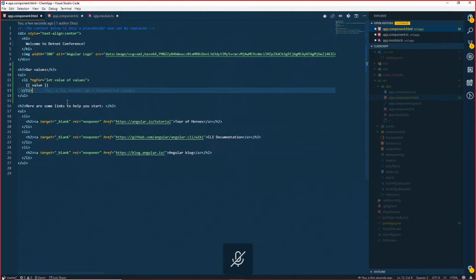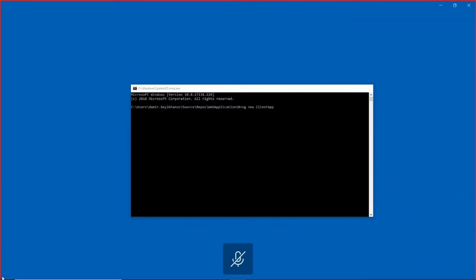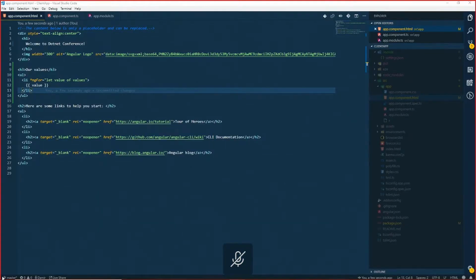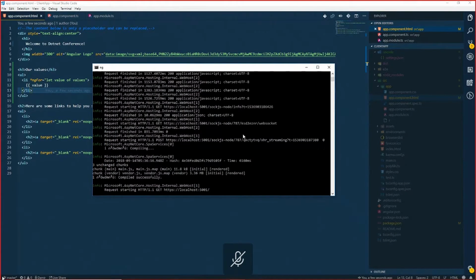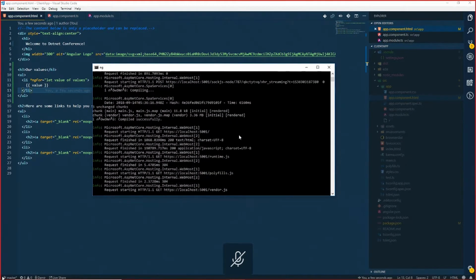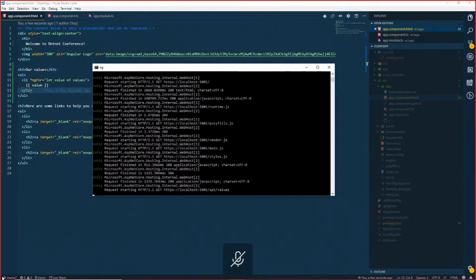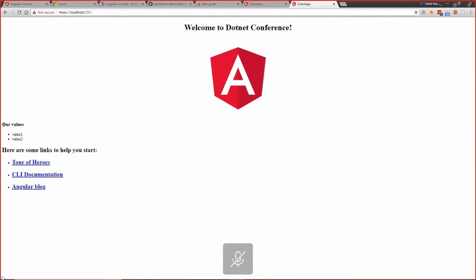So now we are ready to test. We can see that our .NET CLI command is rendering our sources, and we can see our values on the screen. Okay, now we see all these values which are returned from the API. Good.